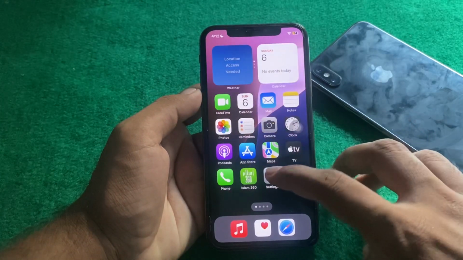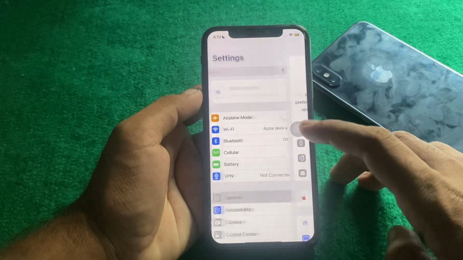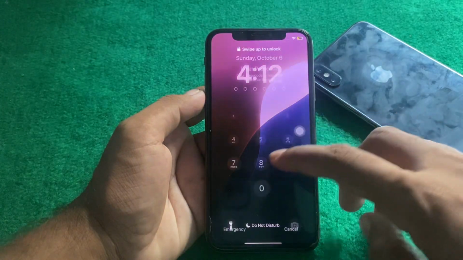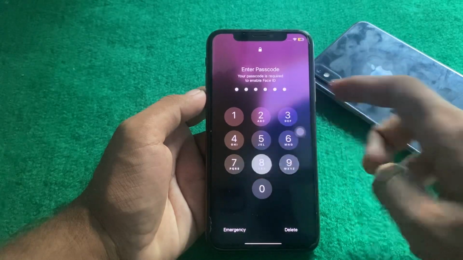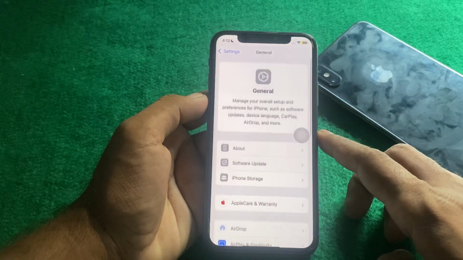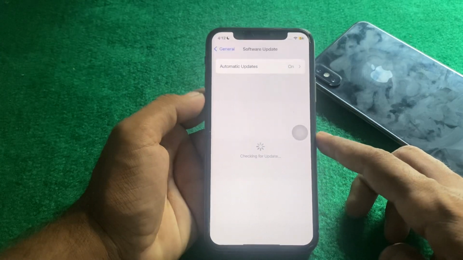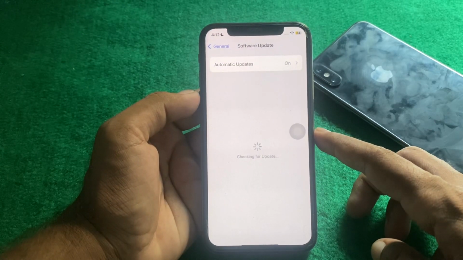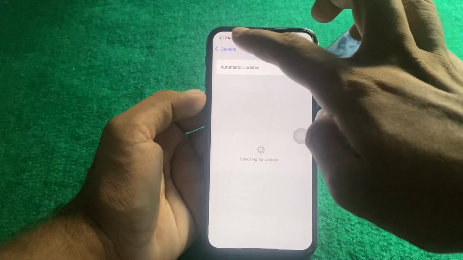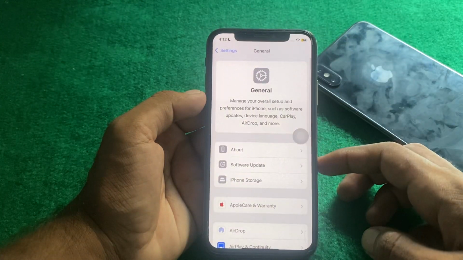So guys, our first step is to open Settings and then tap on General, scroll down and then tap on Shut Down, and shut down your iPhone for 15 to 20 seconds, and after that turn it on again and check if the problem is fixed or not. If you're still having this problem, then simply tap on Software Update and make sure that you are using the updated version of iOS. If you don't have the updated version, then update it and check if the problem is fixed or not.